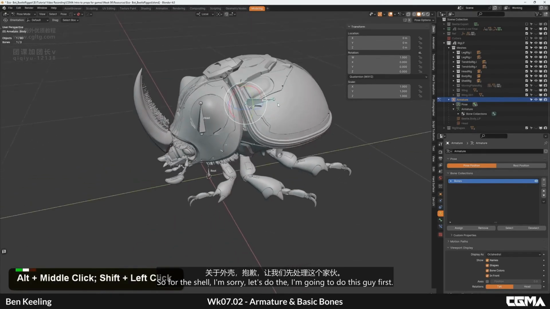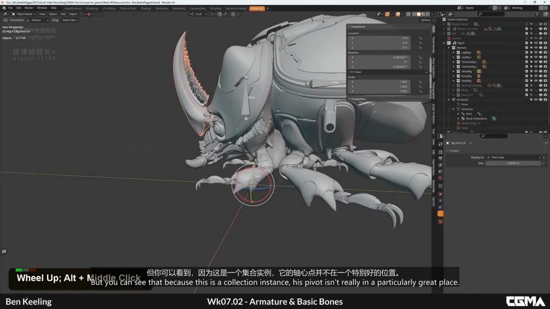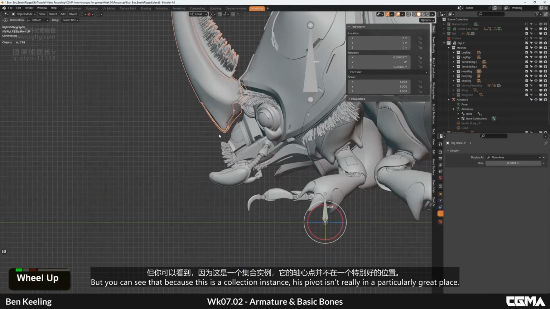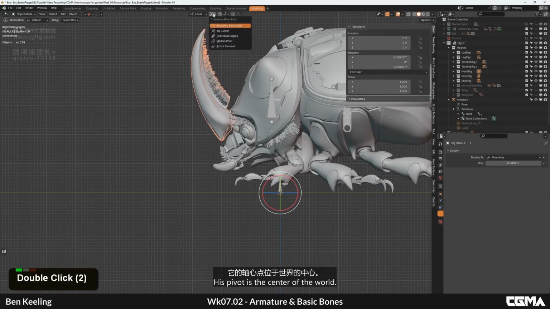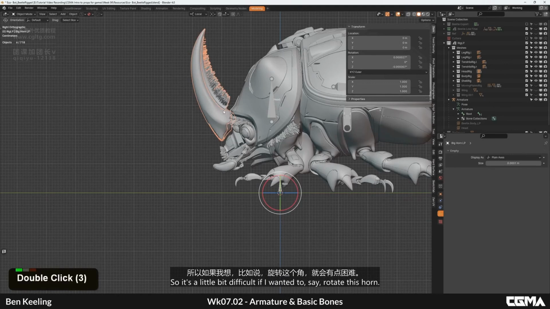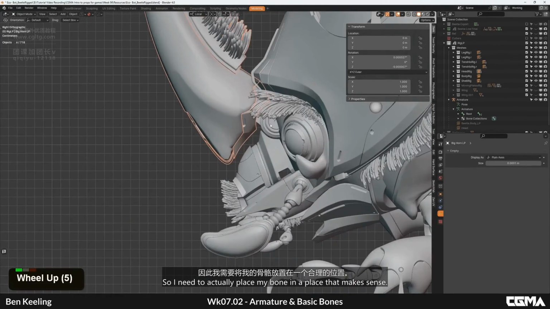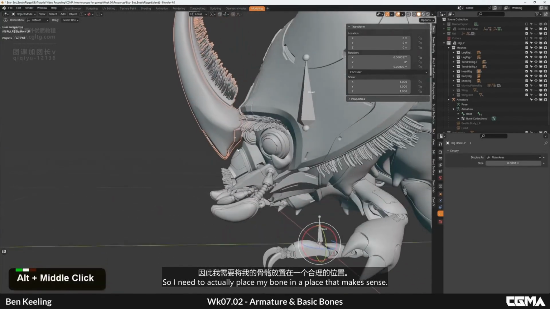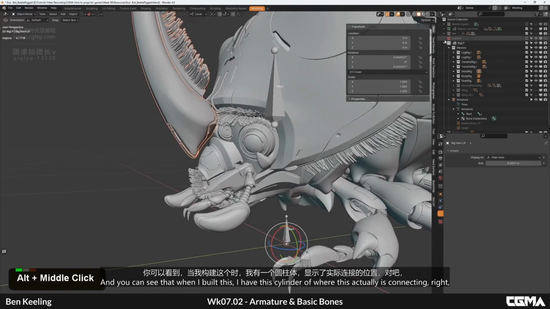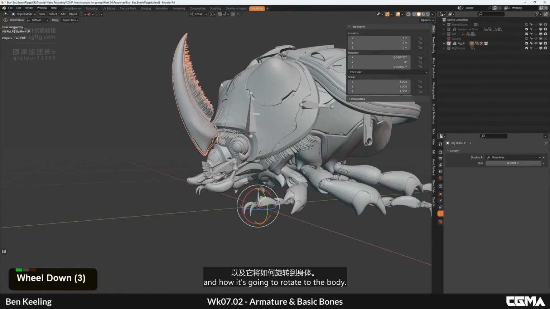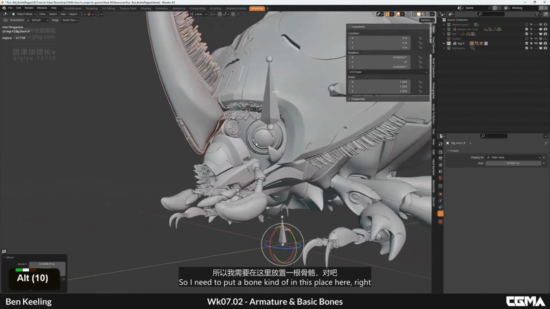So for the shell, I'm going to do this guy first. But you can see that because this is a collection instance, his pivot isn't really in a particularly great place. His pivot is the center of the world. So it's a little bit difficult if I wanted to, say, rotate this horn. So I need to actually place my bone in a place that makes sense. And you can see that when I built this, I have this cylinder of where this actually is connecting, right? And how it's going to rotate to the body. So I need to put a bone in this place here, right?